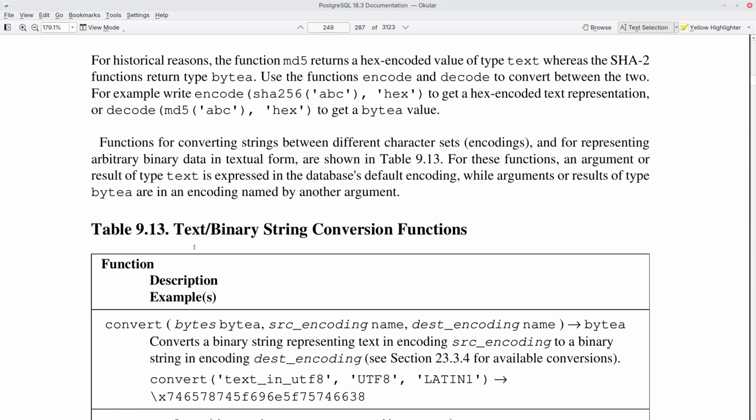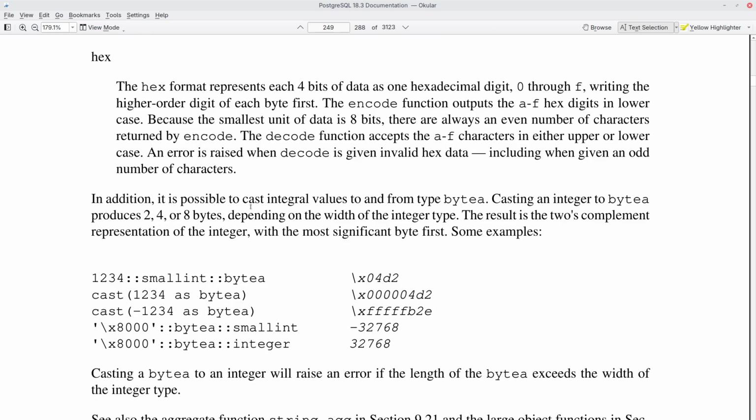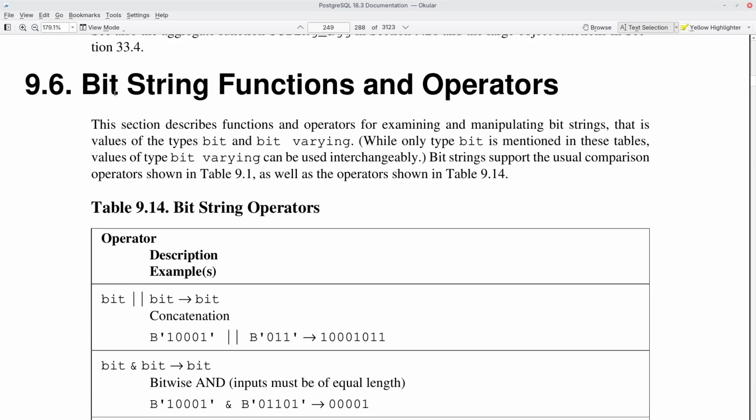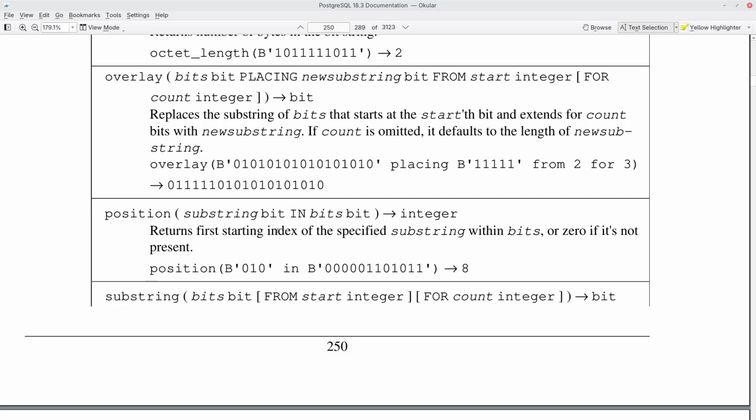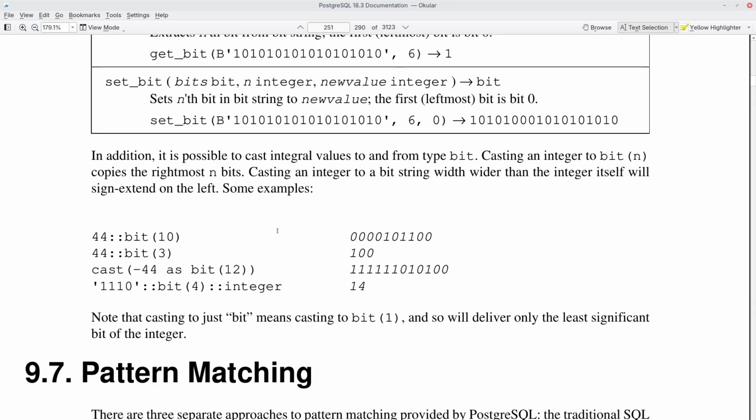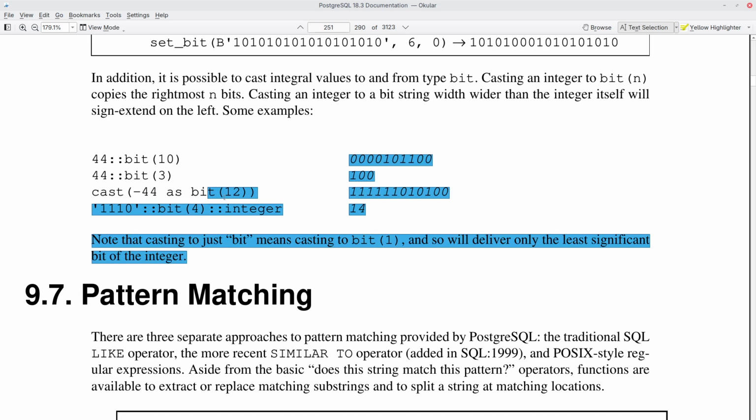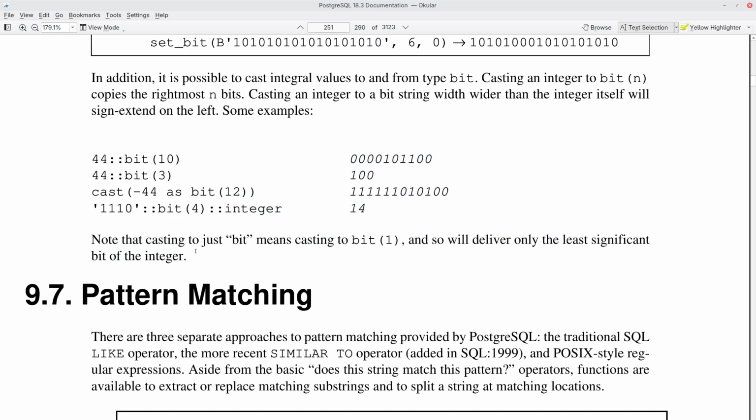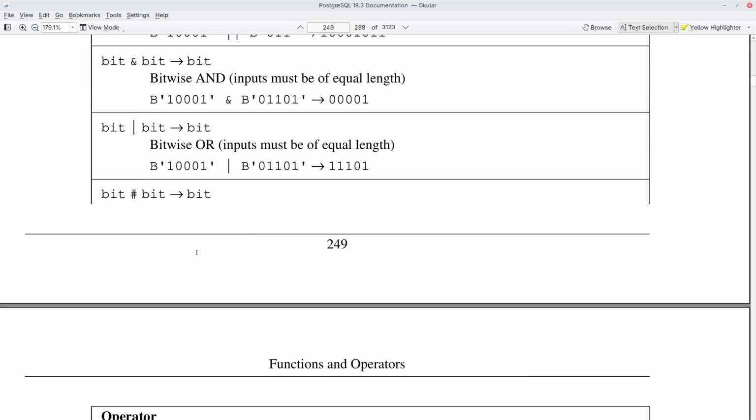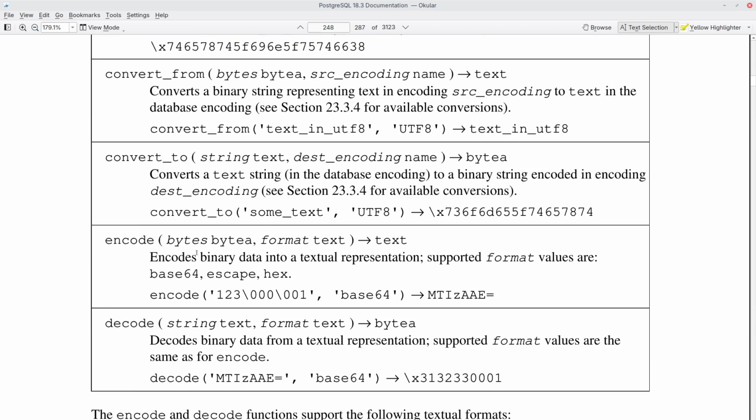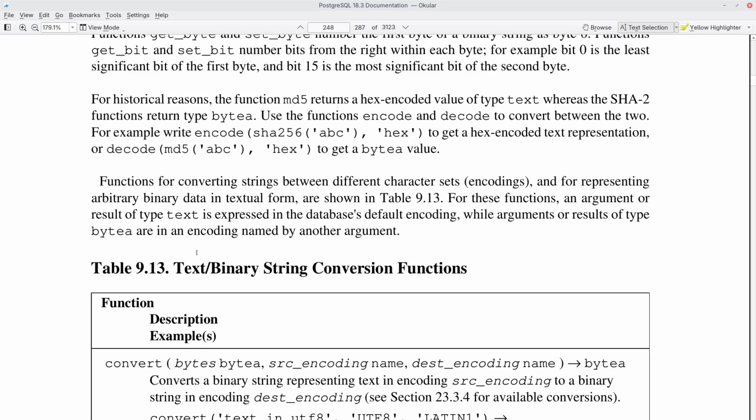left. That is, we will start with this table where we will study text and binary string conversion functions. And possibly after that, we will go and study bit string functions and operators. Let's see how much is there. We should be able to cover these. Pattern matching, I will reserve separately. So tomorrow we will cover till here. That is till 9.6, we will finish this. So tomorrow will be a relatively small video.